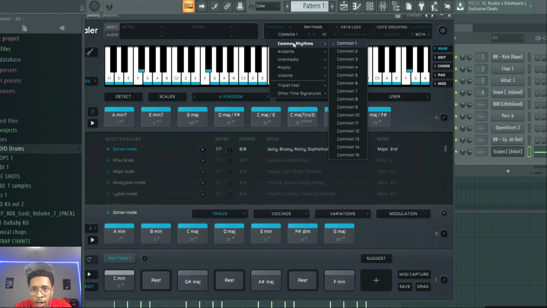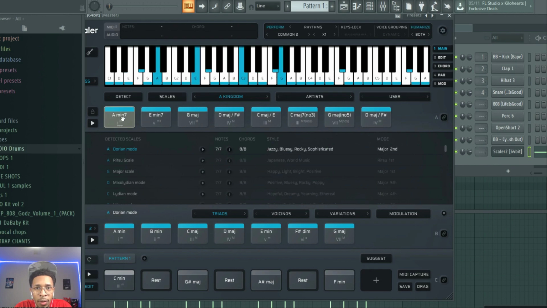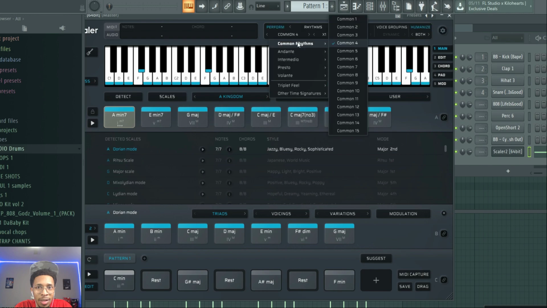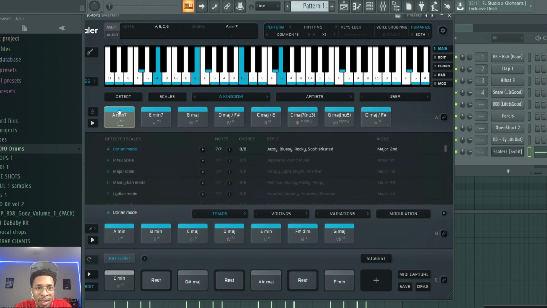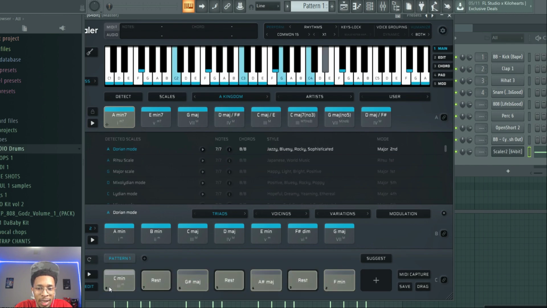Common rhythm is a new one. Okay, you can speed it up or slow it down. So it's getting you common rhythms that you might hear on the radio. Okay, so they try to update, try to upgrade the load. You get 15 of them things. I'm not mad at that at all.